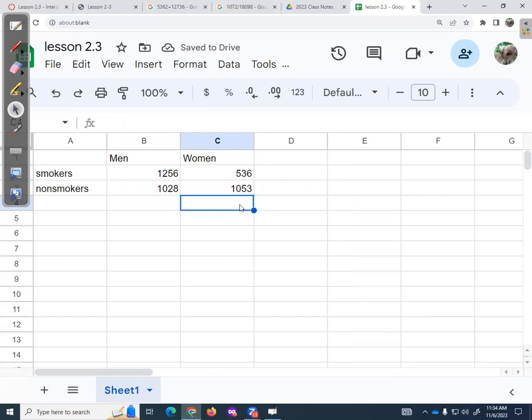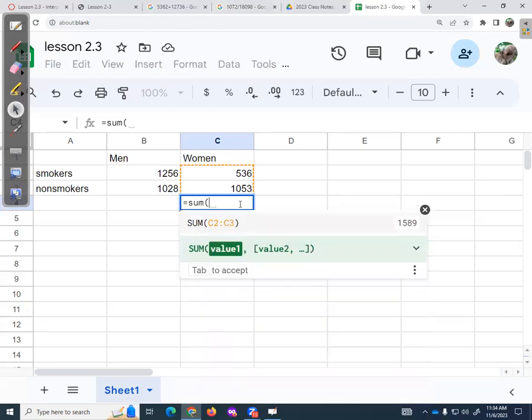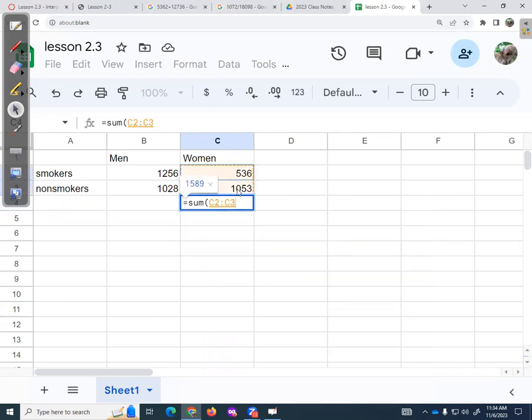To get the total number of women, I need a new row under women equals SUM. I'm going to put a parenthesis in. If Google automatically says sum C2 to C3, cool, just select that option. Otherwise, highlight the two numbers above and close the parentheses. Since we want to do the same thing for the number of men, I'm just going to click back on the formula. Then on the bottom right corner, I'm going to click and drag that one cell to the left.